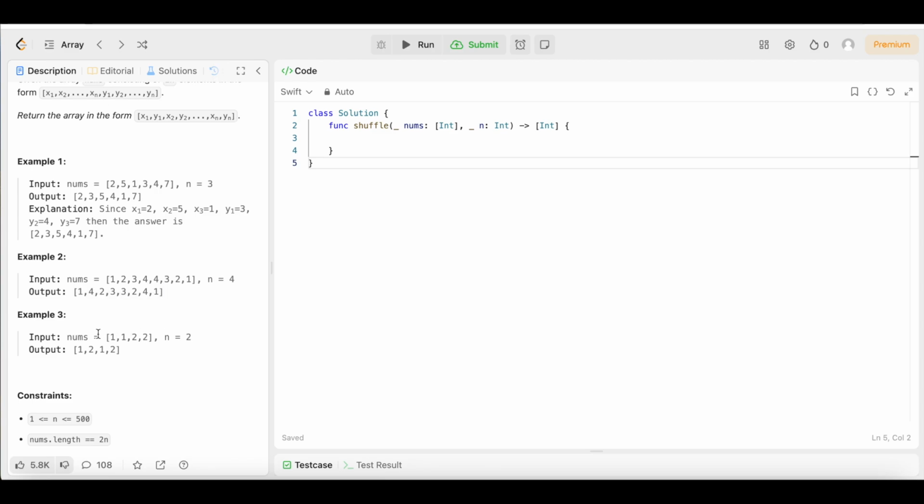Now let's look at example 3, just because it's short and it is right here. Let's take a look at it. We have nums equals an array of integers 1, 1, 2, 2, n equals 2. So we know n equals 2. So we're going to highlight the x's right there.